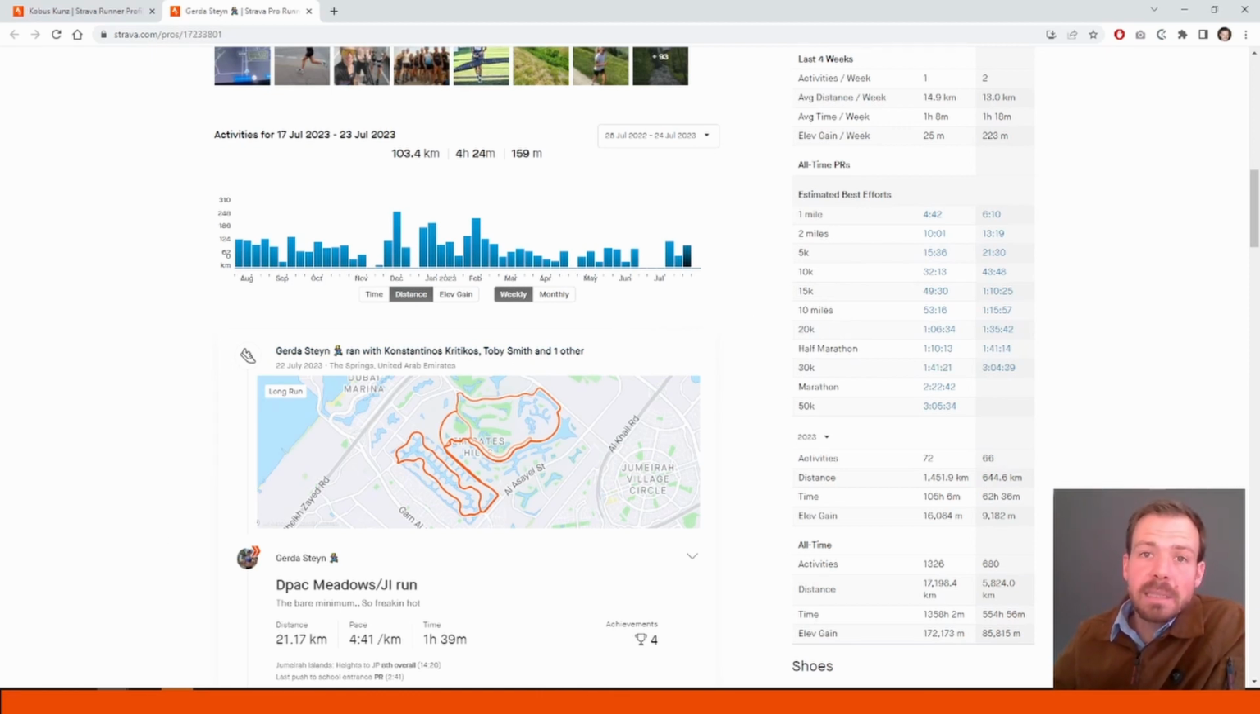But yeah, that's the best efforts feature that's part of Strava. That's really useful for tracking your runs.